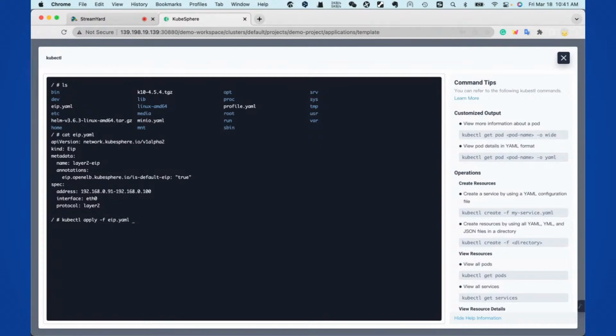EIP YAML. Wait for a while. I think it will create those EIP objects in your Kubernetes cluster. Okay, it hints that these resources have been created. As I have already created this object before, it hints that this resource is unchanged.